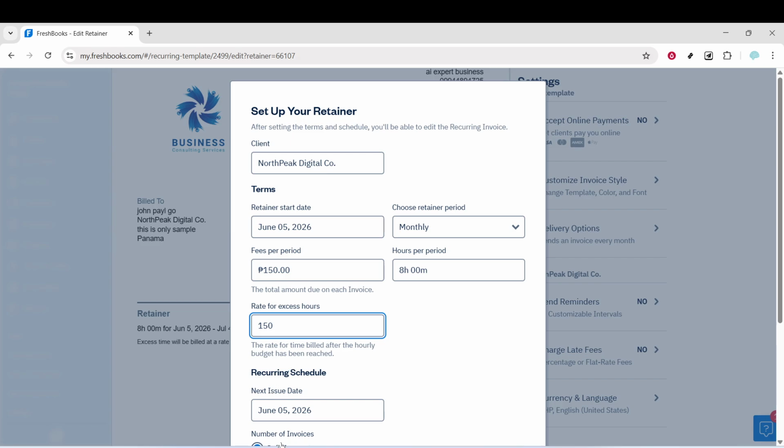Next, review the billing schedule. This controls how often invoices are generated for the retainer. Choose the cadence that matches your contract, such as monthly or another agreed interval. If your arrangement recently changed, this is where you align the system with that new rhythm so billing stays predictable and consistent. Then, update the rate.